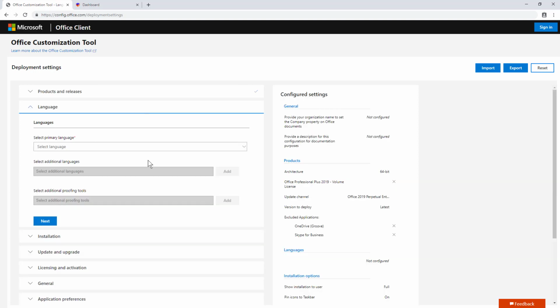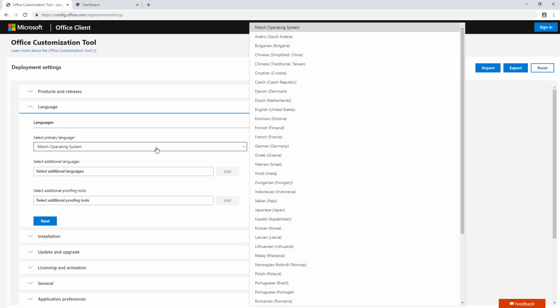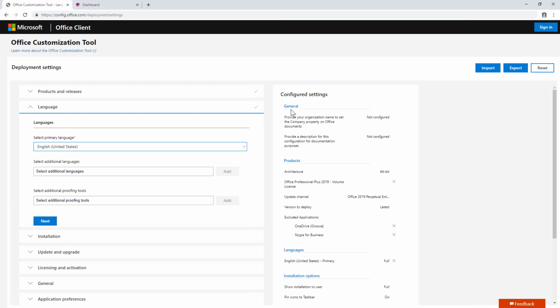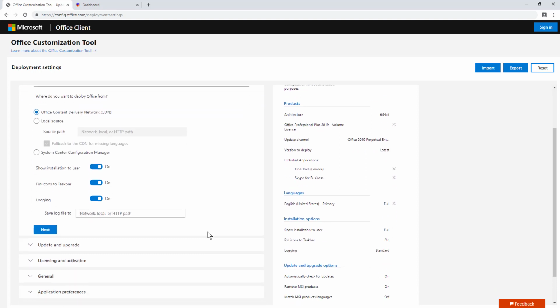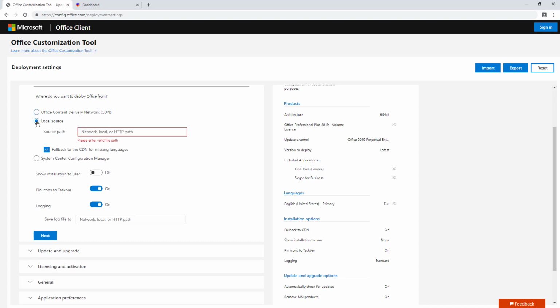I'm going to click Next, and here I just want the primary language to be English. So I need to find that, and I don't need any additional language or proofing tools, so I'll click Next. Now I do not want to show the installation to the user, so I'm going to turn that off. That's important.